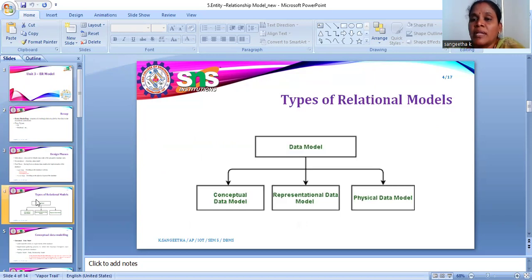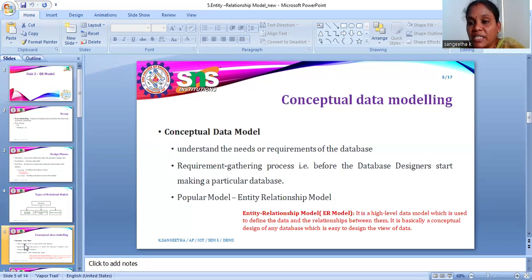Types of data models under the relational model: the conceptual data model, the representational data model, and the physical data model. Let me discuss the conceptual data model first. The conceptual data model understands the needs or requirements of the particular database, and the requirement gathering process is done before designing a data model. The very popular model of the conceptual data model is the ER model.